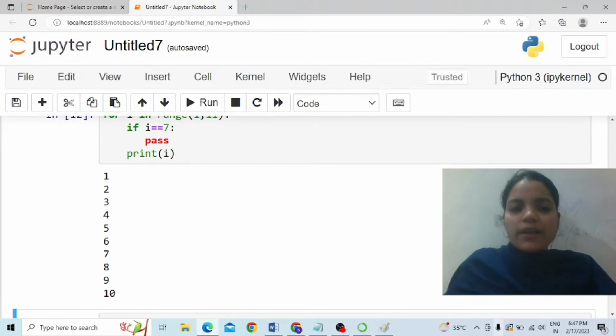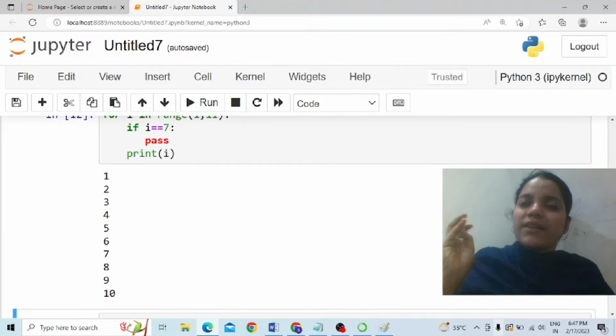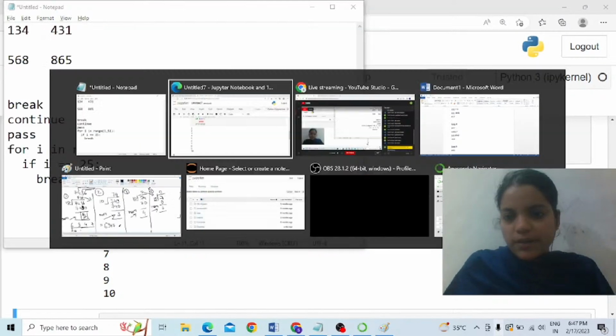All right, fine. So break will make you come out of the entire remaining part of the loop. Continue will make you skip only the present iteration. Pass will do nothing and still make the statement exist. All right, fine. Is that clear?